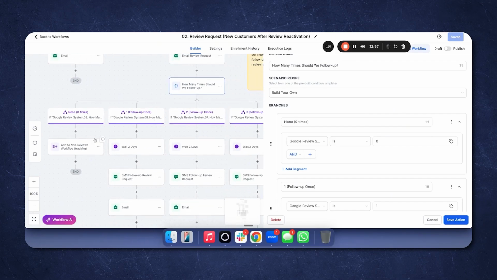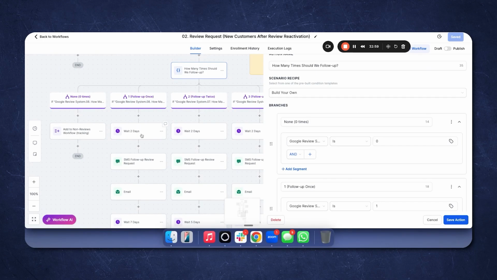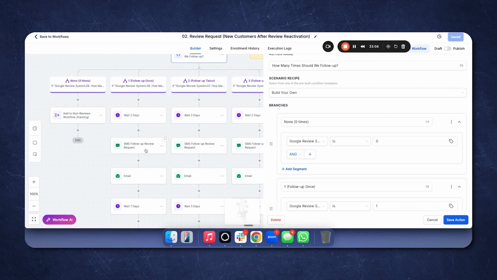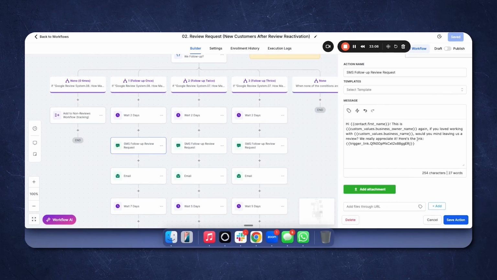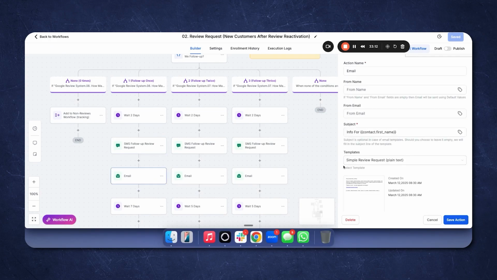But this custom value right here is, hey, how many times should we follow up? If this custom value equals 0, you can see the custom value right here, then we're not sending any more review requests, and we're adding these people to the non-review tracking pipeline because they're not going to leave us a review.